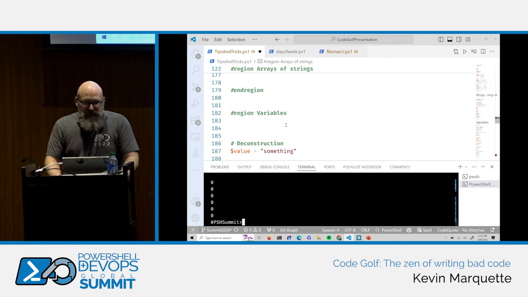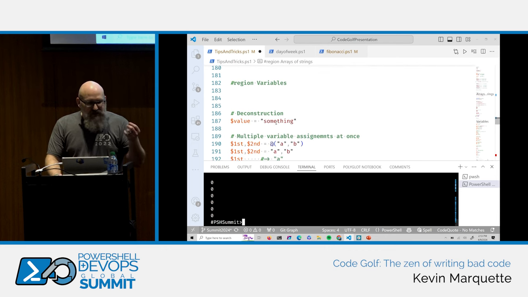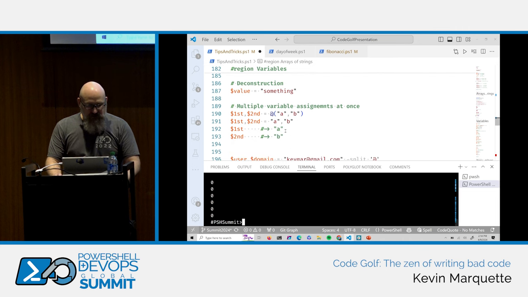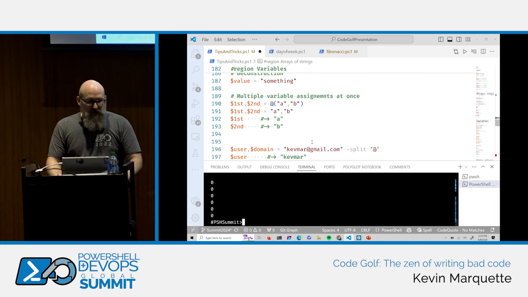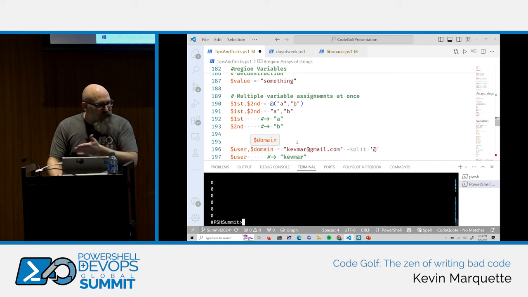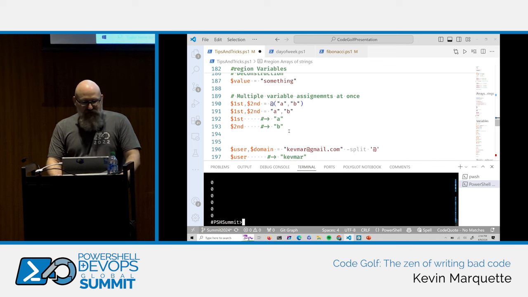Deconstruction. So I didn't really use this much before I started doing the code golf, and I use it a lot in code golf, and I found uses otherwise. But when we assign something on the right to the left, over the equal sign, we can actually have multiple targets on the left. So I can do variable one comma variable two equals two items in an array, and they'll both be assigned to one variable individually. So the A goes to the first, and the B goes to the second. A great place to use this is splitting an email in half. Like I want to get my username separate from the domain. If I split, that's a two item array, and I get assigned to the user and domain all in one nice clean line. So this is a handy one for your shell.